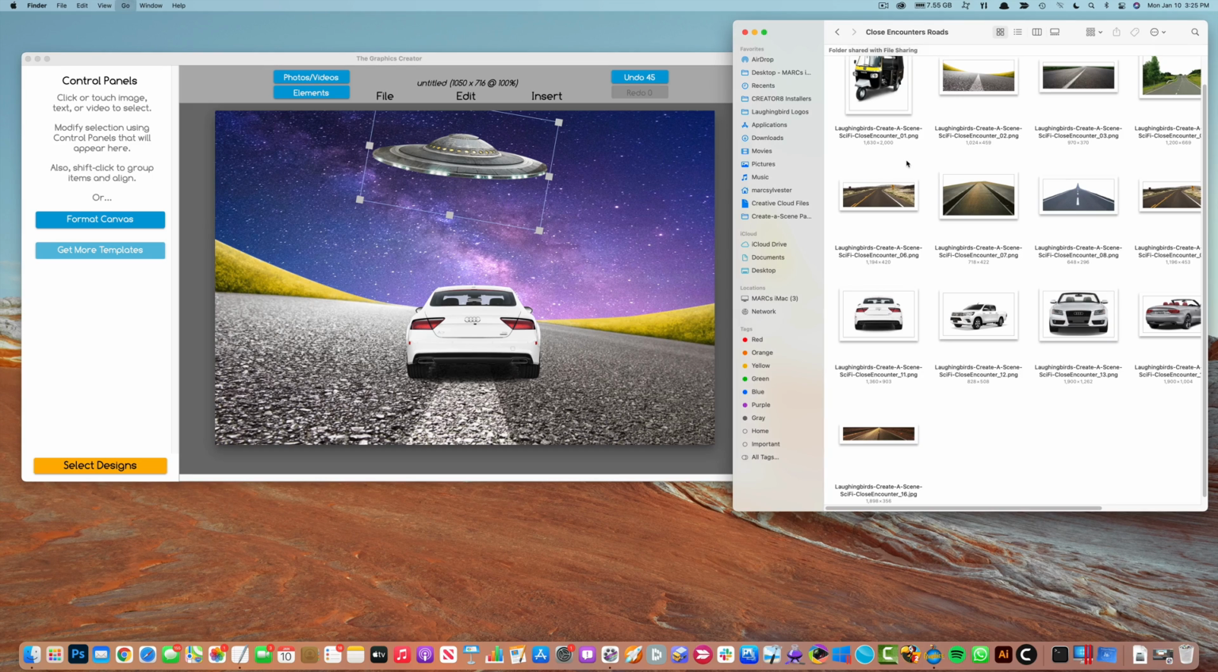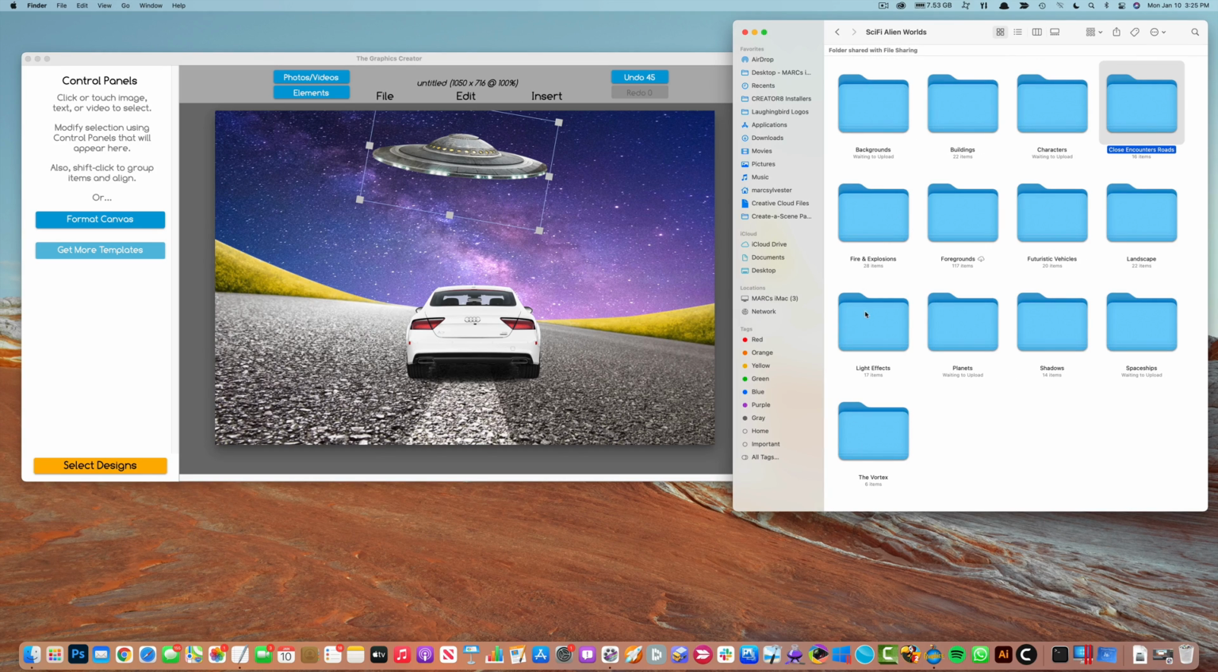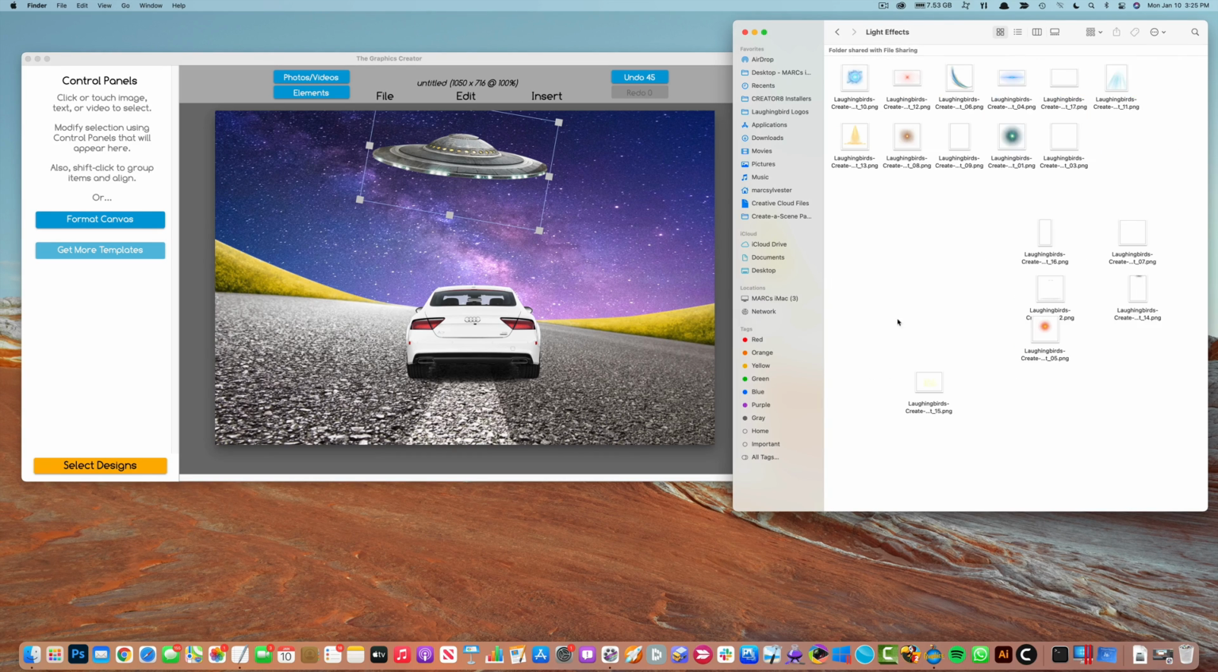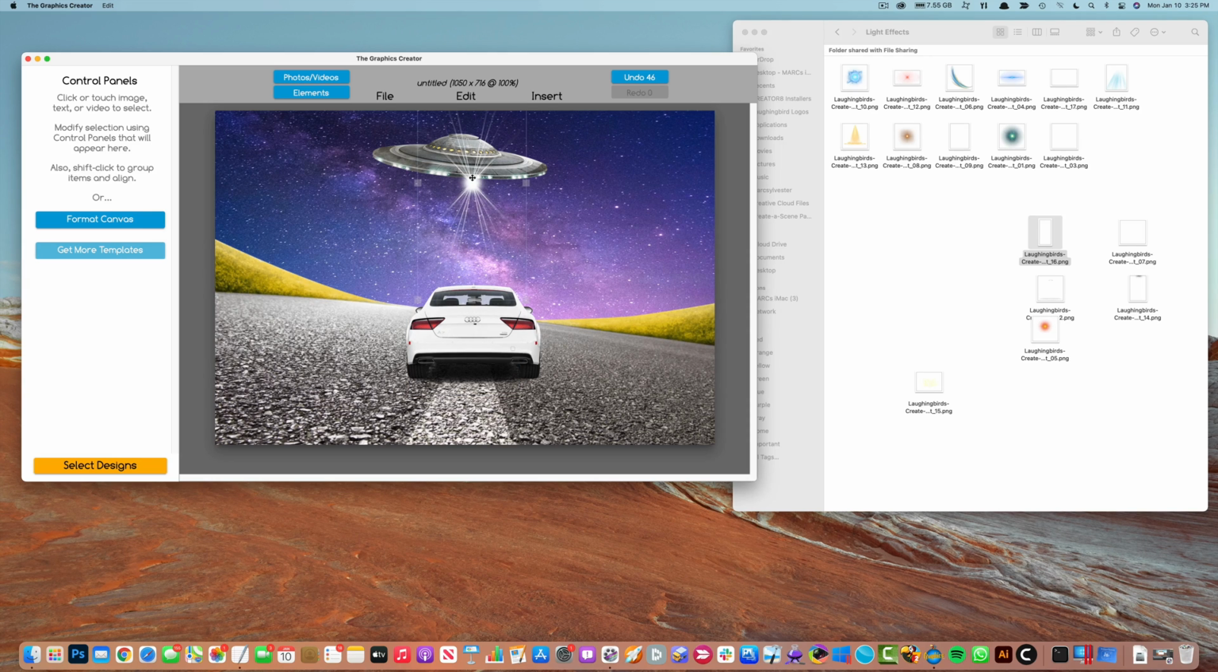We're gonna go over here, since I'm already doing this, so I'm just gonna keep working at it, to lighting effects, and we're gonna find a beam of light that I know I created. Is that the right one? No, that's more of a sparkle. We don't want that one. We want a beam of light, so let's try this one.